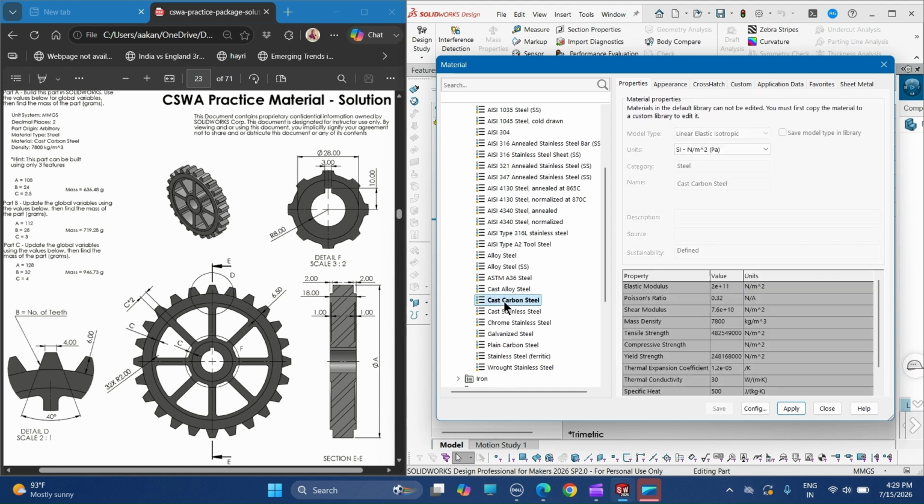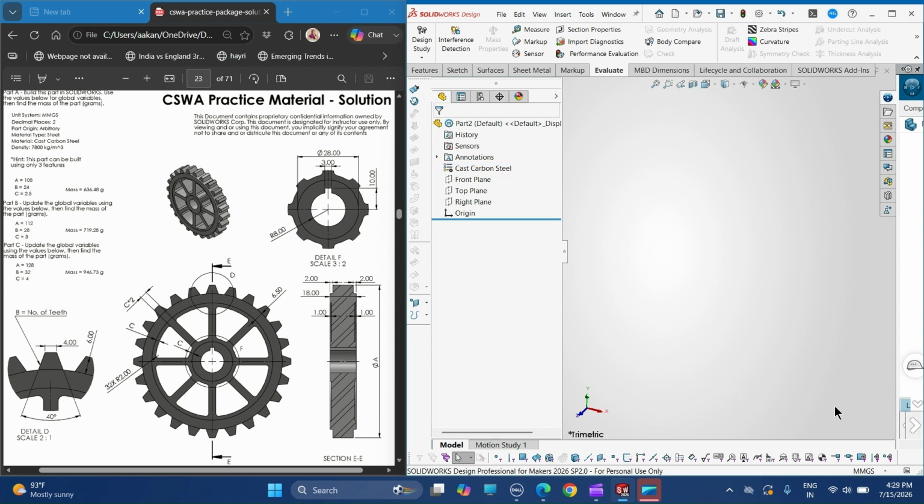We just have to click on this and cross check whether the mass density given in this chart and the one given in the PDF are matching. It should be 7800 kg per meter cube. So yes, we have chosen the correct material. Now apply and close. The material that you just defined will show up here in the feature manager tree.